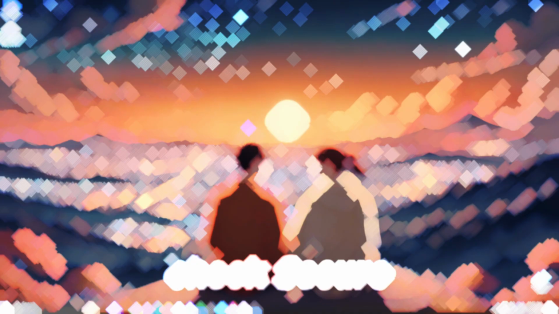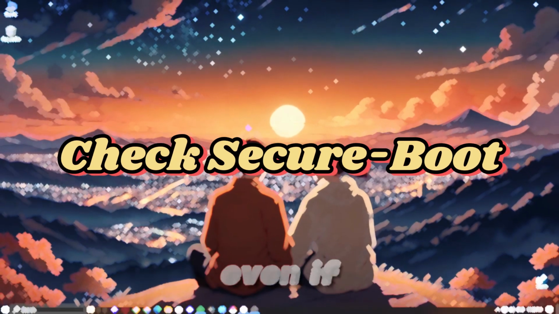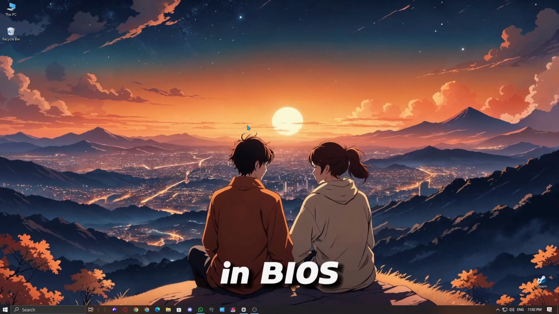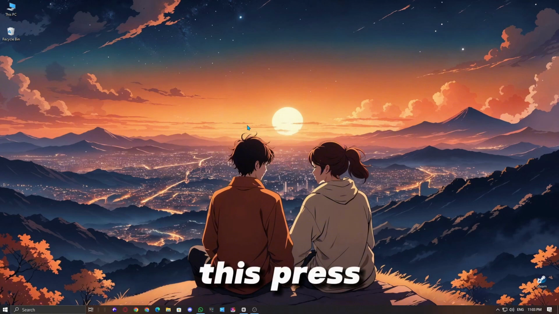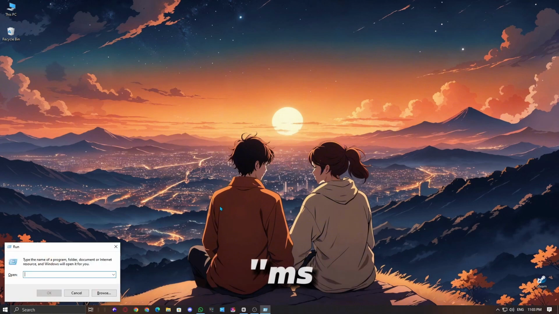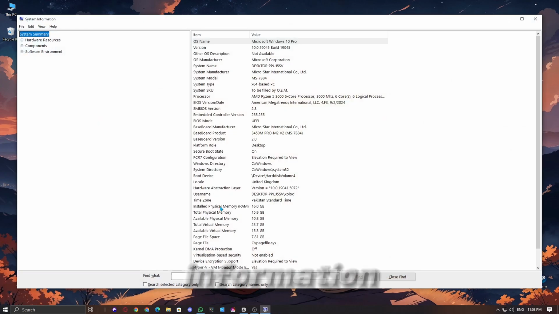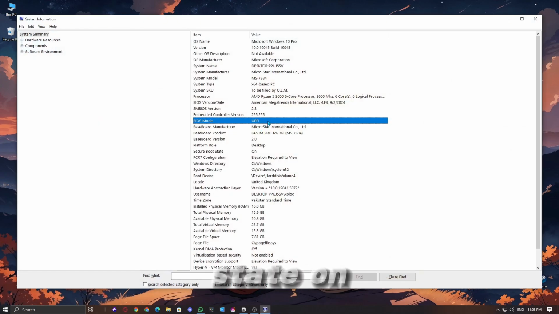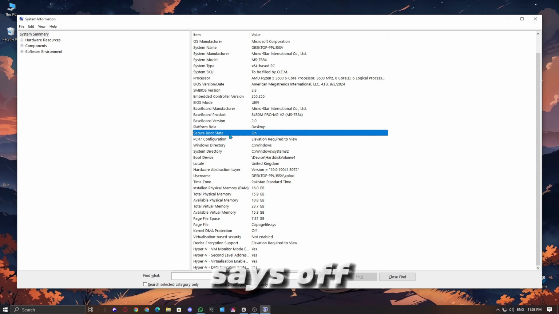Solution number one, double check Secure Boot status in Windows. Even if you enabled Secure Boot in BIOS, Windows might still not recognize it properly. To verify this, press Windows plus R, type MSINFO32, and hit Enter to open System Information. Look for Secure Boot State on the right side. If it says off, Secure Boot isn't working correctly. If it says on but you still get the error, move on to the next fix.